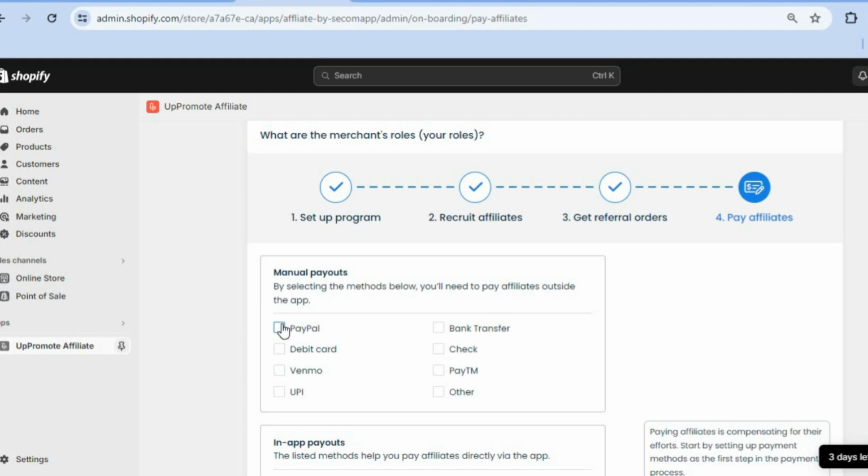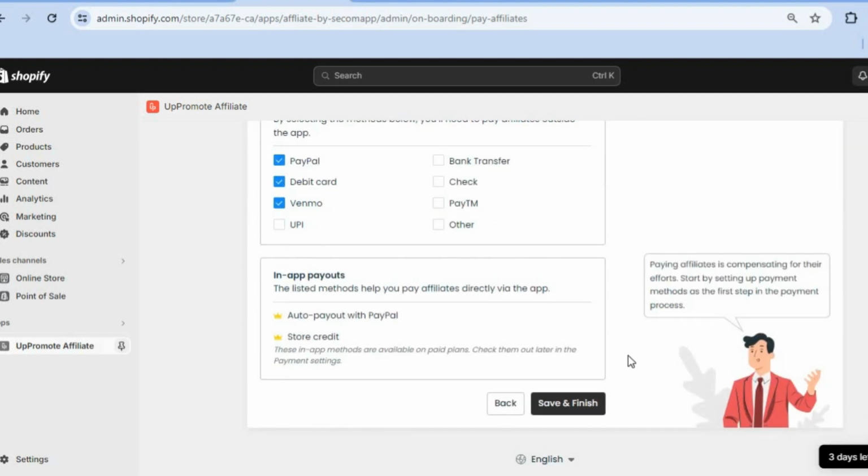So for example, if you'd like to pay them via PayPal, you can select PayPal. You can select Venmo, debit card. You can select whichever one of these options you would like to use.